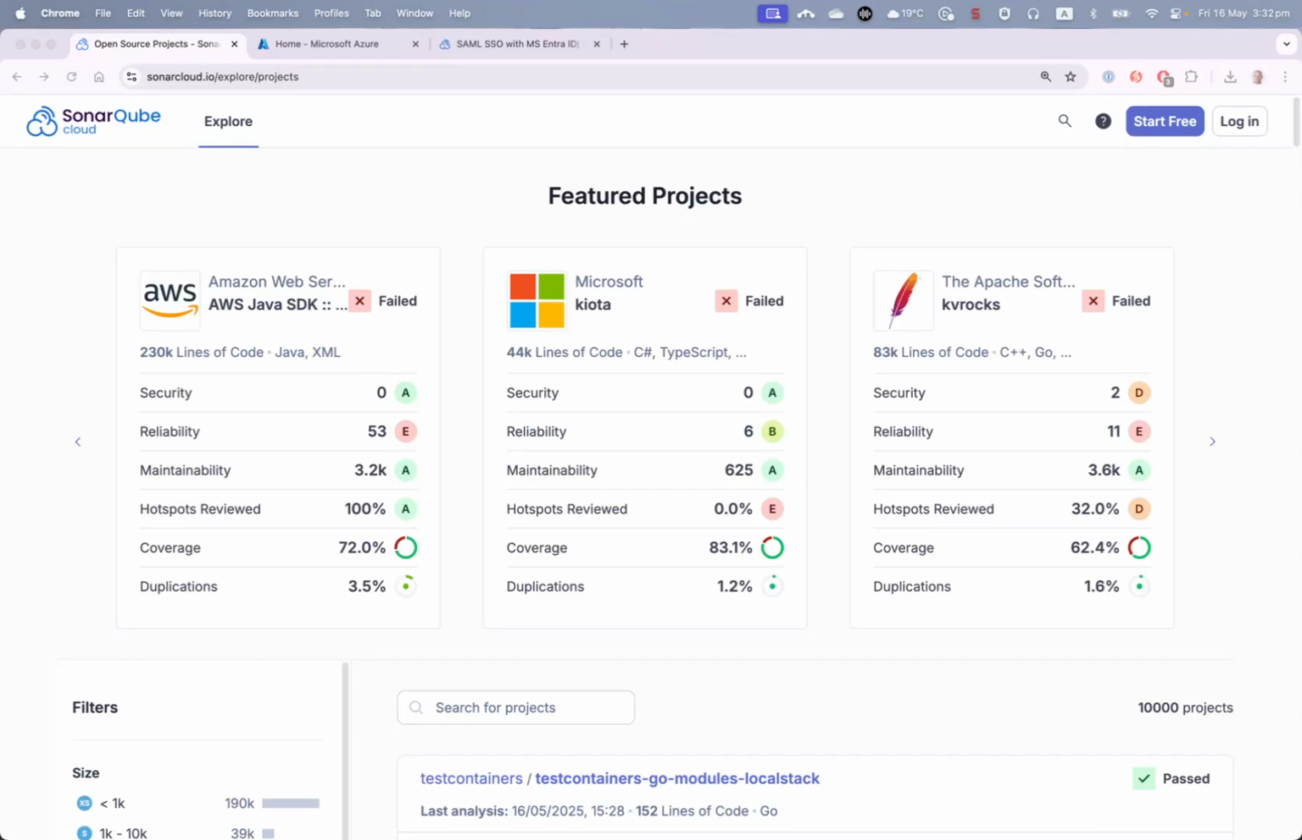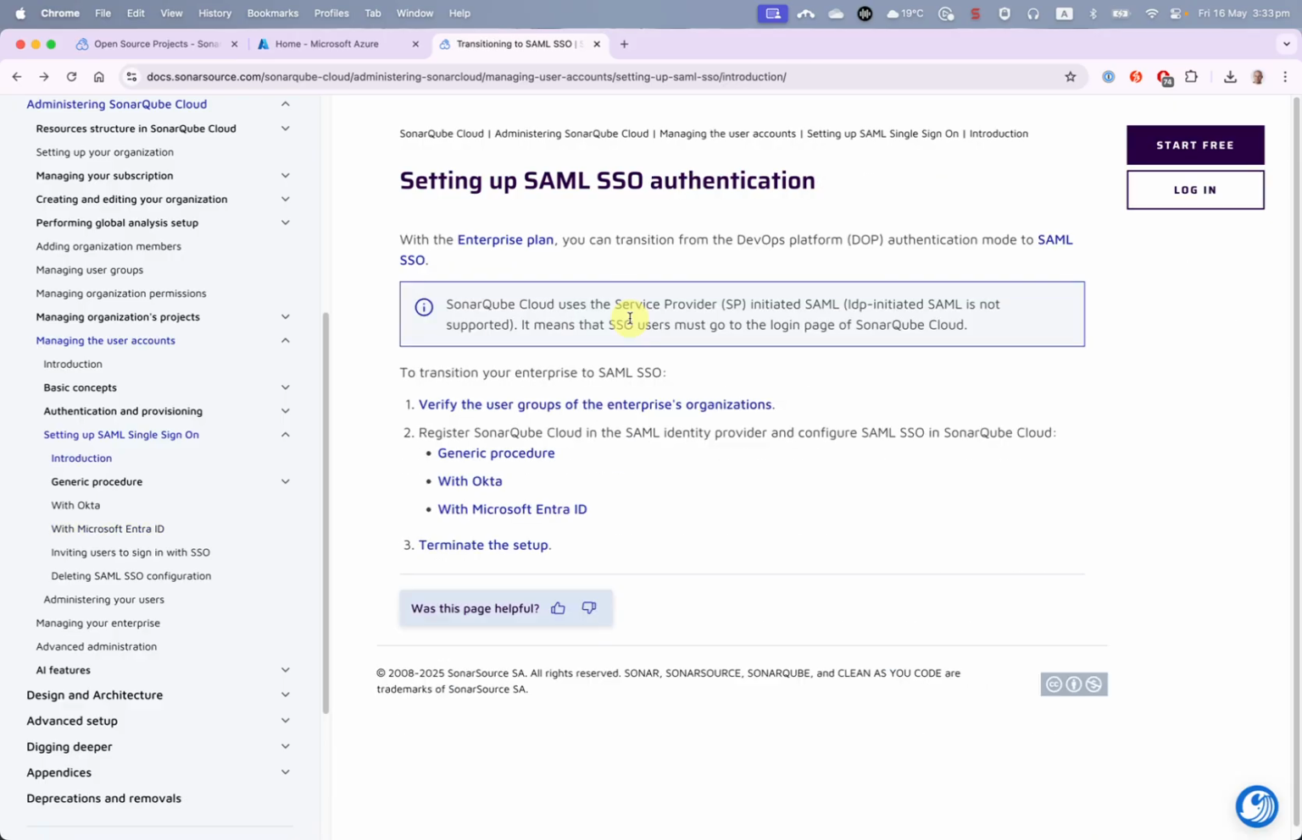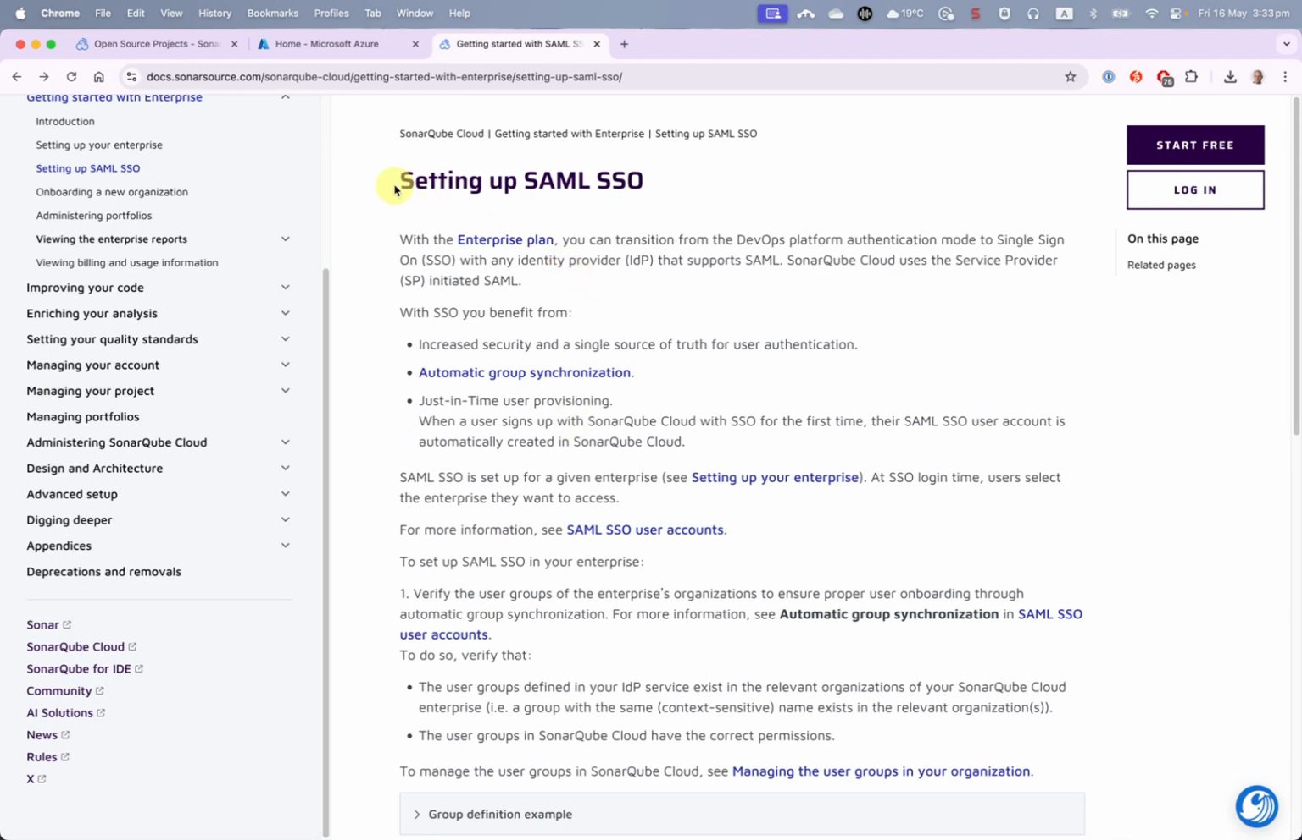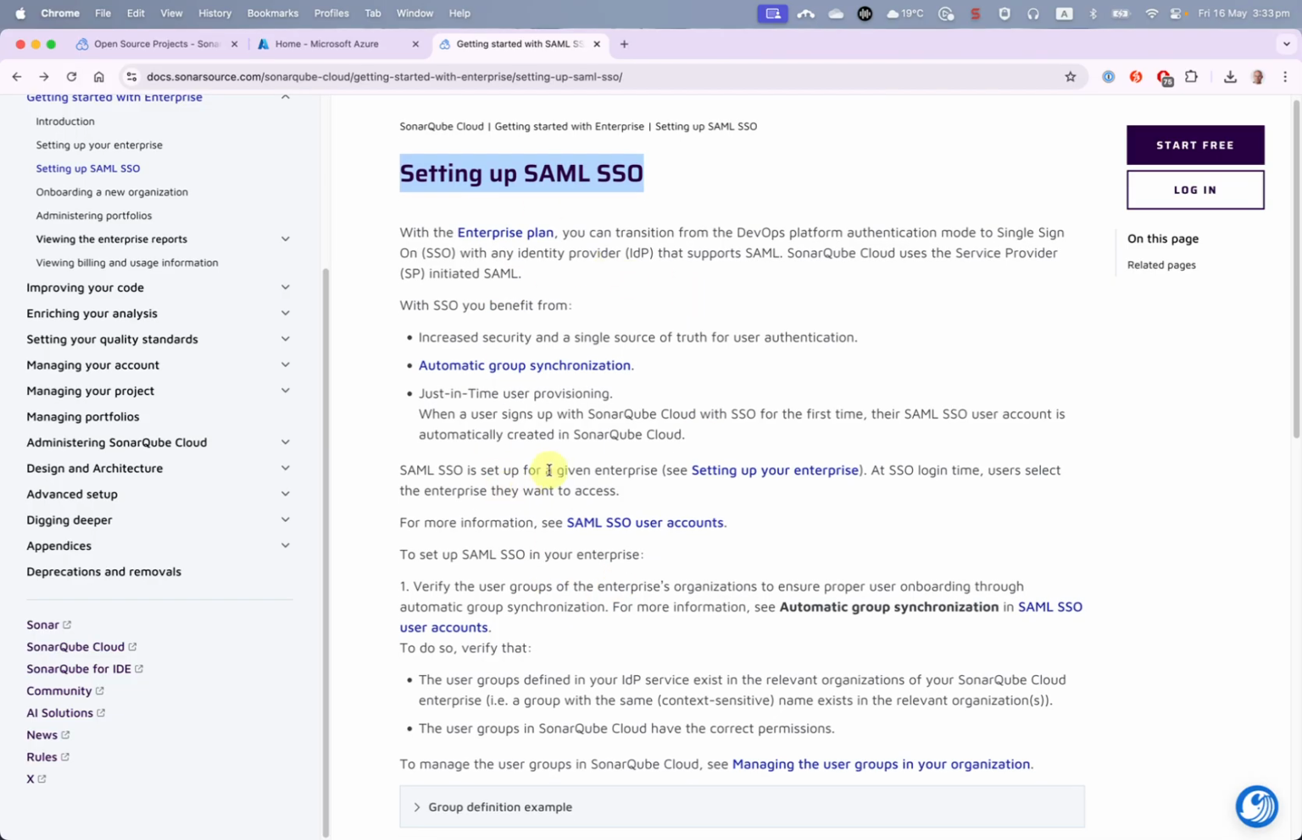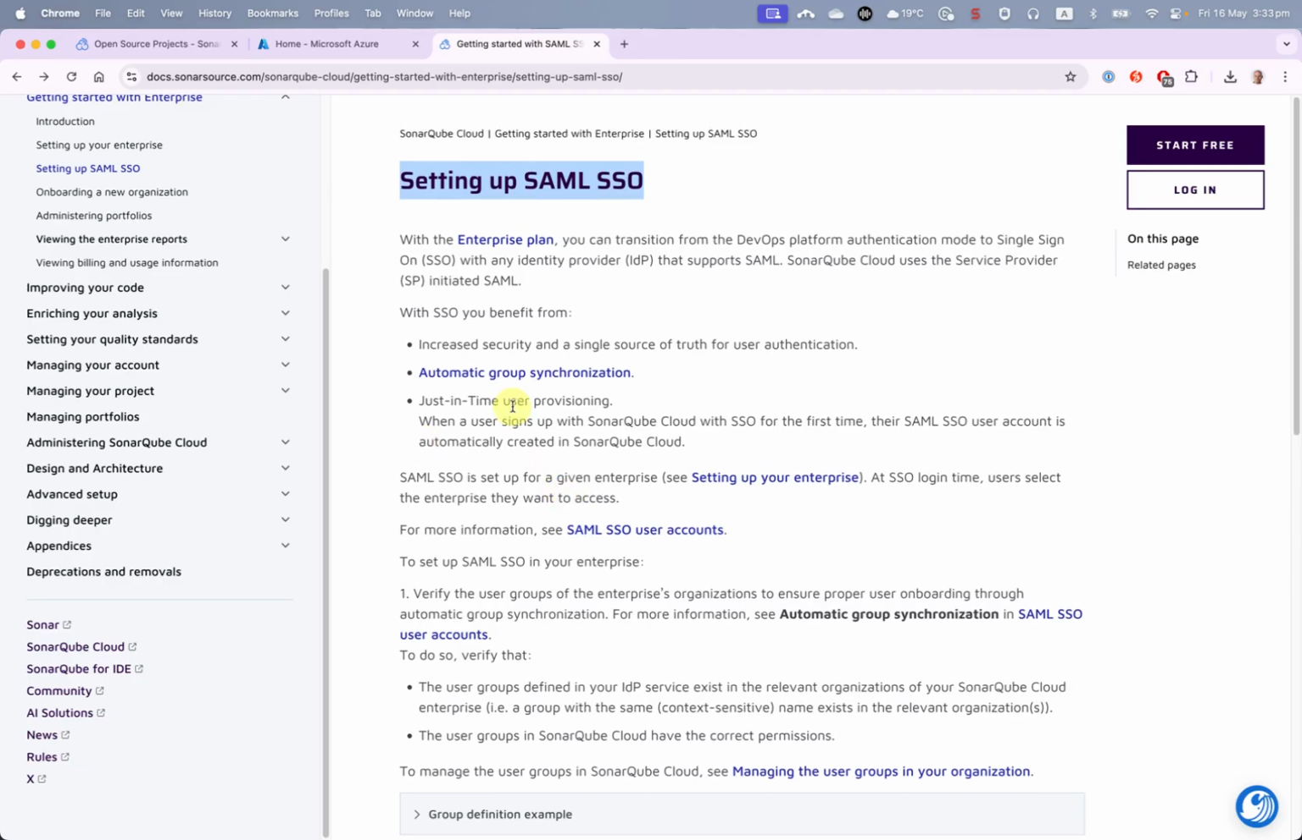Today I will show you how to integrate your SonarQube Cloud or Sonar Cloud with Microsoft Entra ID. I have my Sonar Cloud instance here. I will follow pretty much this documentation about setting up SAML SSO. There are two steps. One is generic SAML SSO prep steps, and then there is actual configuration. I will walk through all of that.